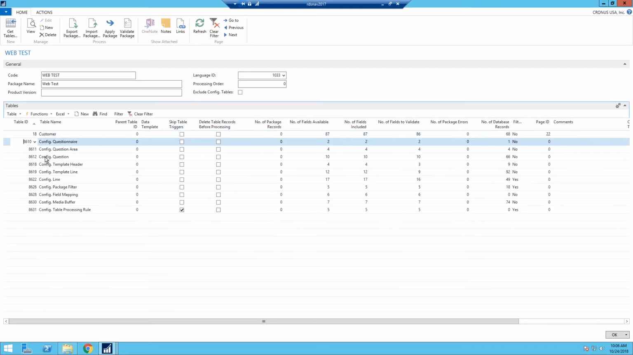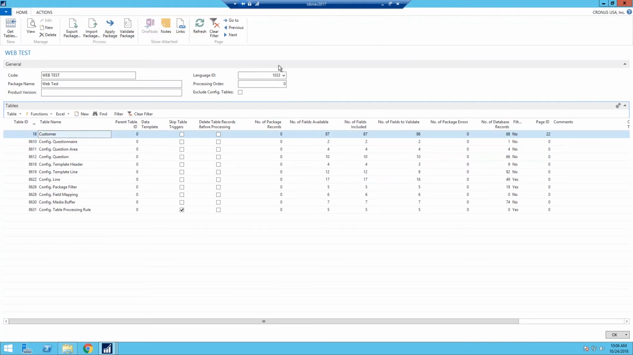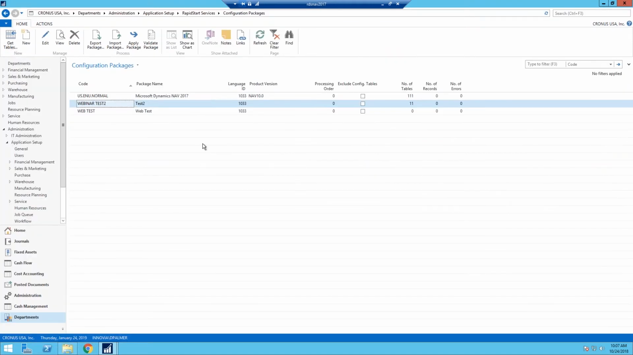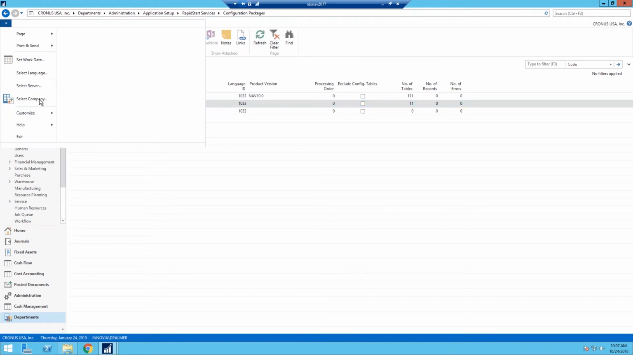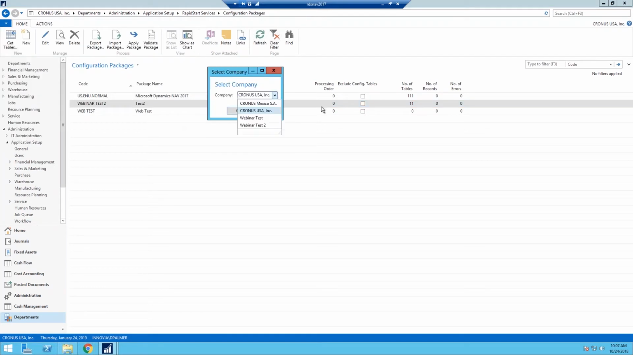It creates a number of configuration tables as well. We're not going to be worried about those today. It's a way to kind of create a questionnaire for when this data is imported, but since I'm bringing the full tables over, that's not going to come into play here. So our next step, now that we've created that configuration package, I'm going to jump into our new empty company here, which was webinar test.